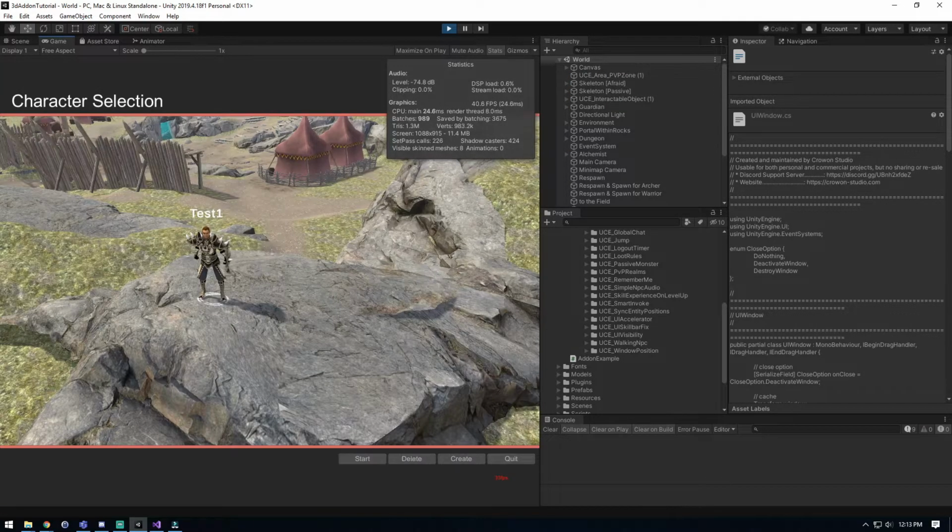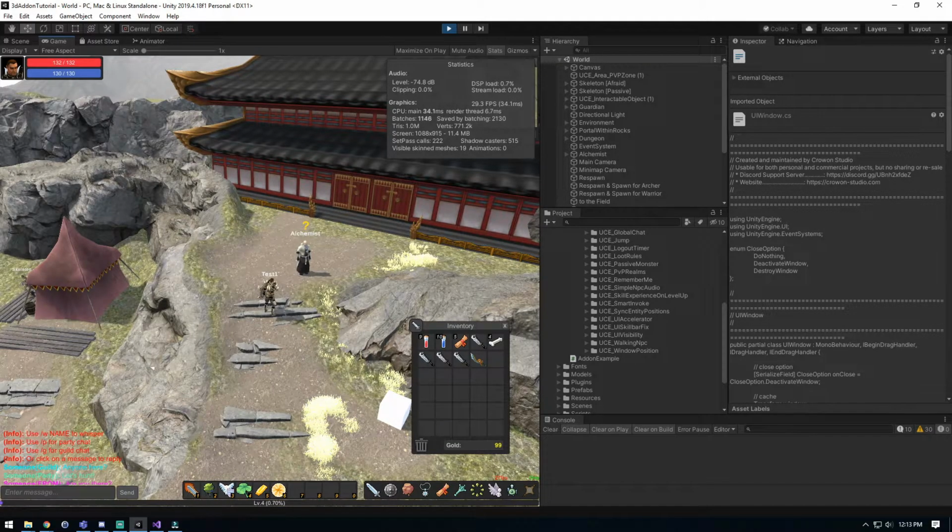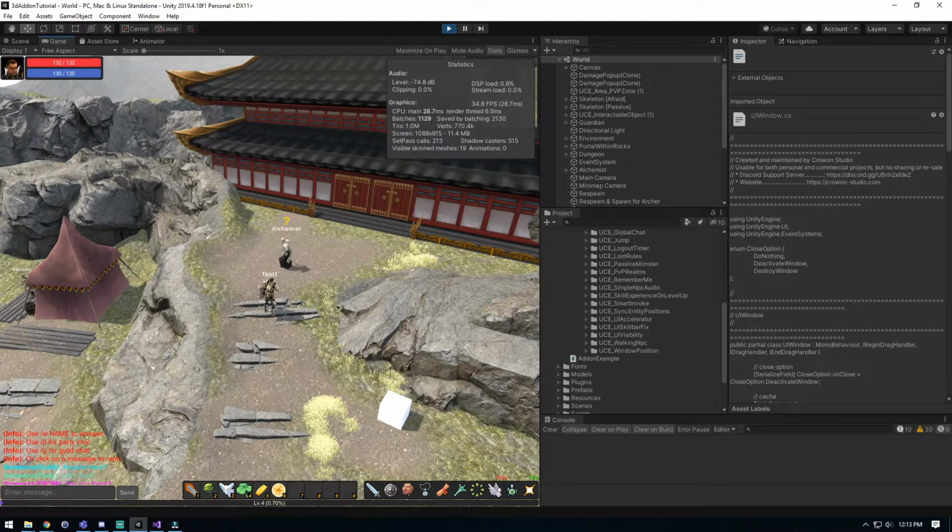Server and play again. Come back to our player. Open up my inventory and look, it's in the same spot instead of popping back up here. So fantastic. That is it for window position.